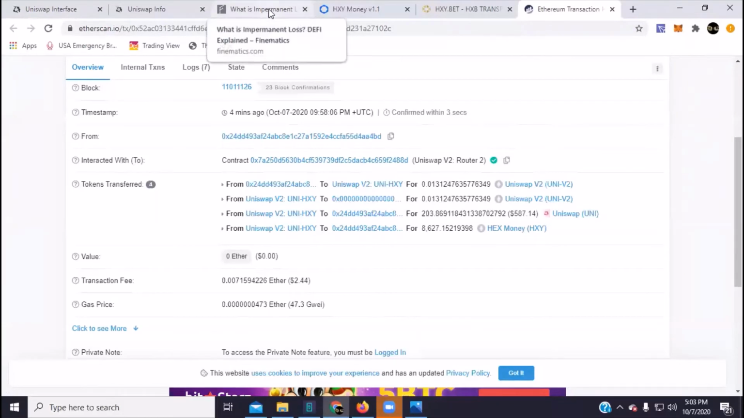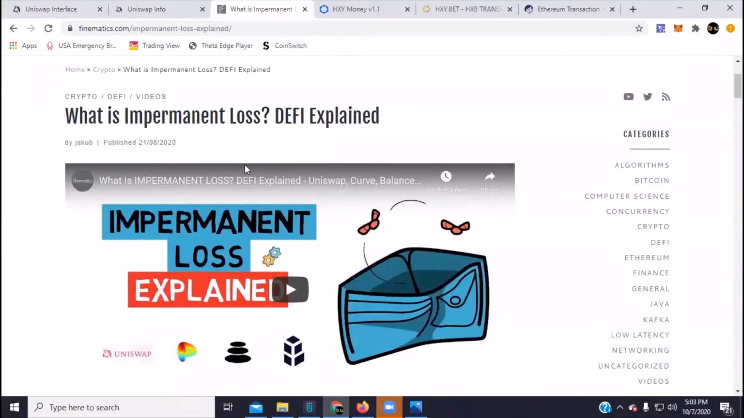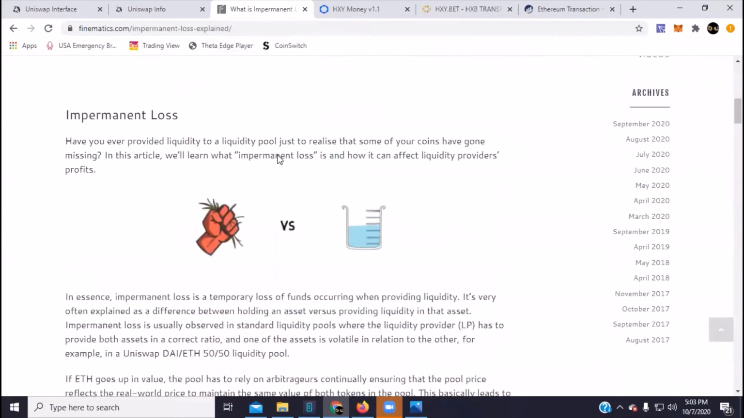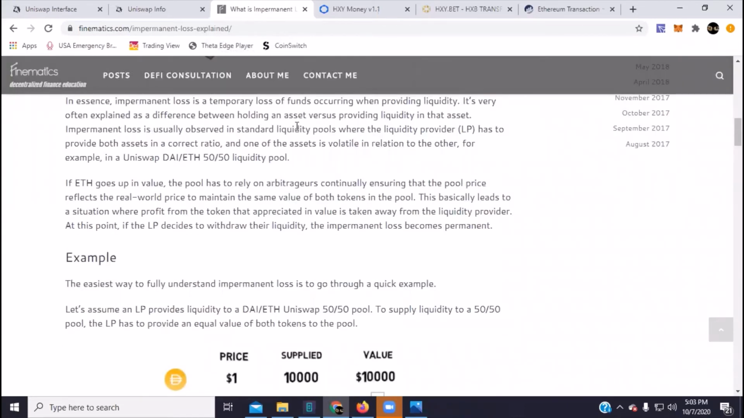Okay, what's impermanent loss? Well, according to Finematics, this guy Jacob wrote an article about it. It's basically kind of what I said. It's a temporary loss of funds occurring when providing liquidity. Very often explained as the difference between holding an asset versus providing liquidity in that asset. Impermanent loss is usually observed in standard liquidity pools where the LP, or liquidity provider, has to provide both assets in correct ratio, and one of the assets is volatile in relation to the other, Uni to Hexy for this example.